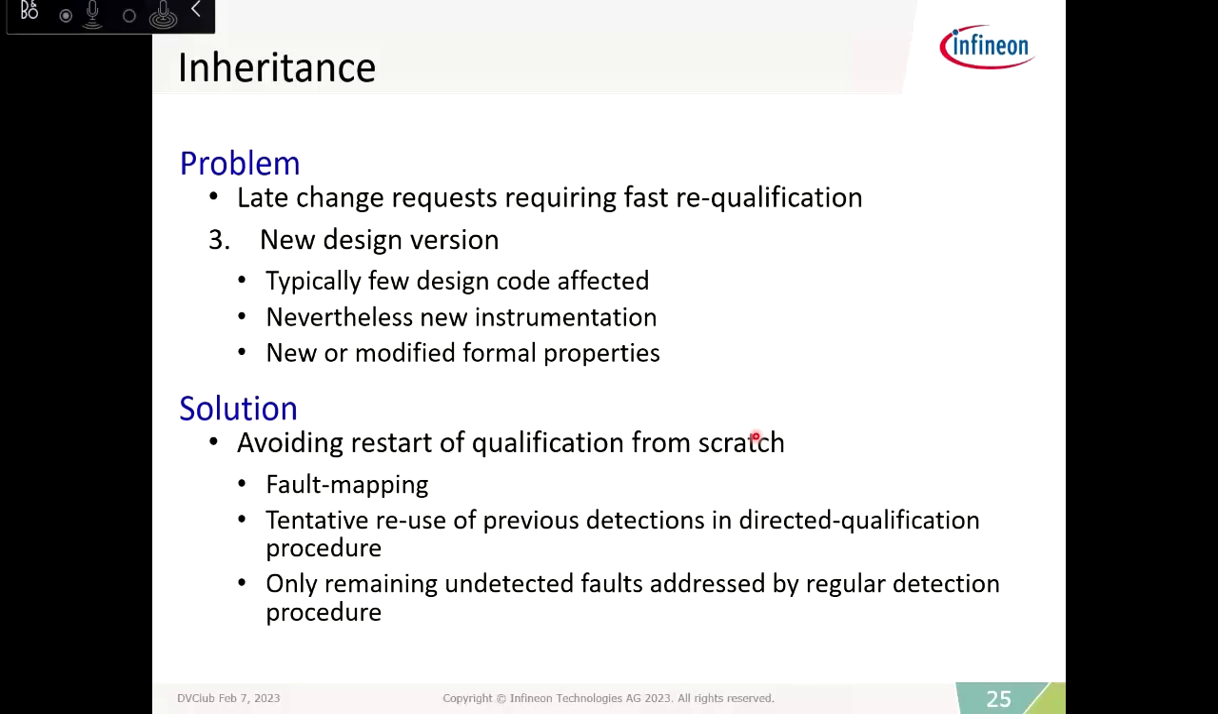However, the results cannot be directly inherited since each change can have side effects even in unchanged portions of the code. Therefore, results are mapped but then rechecked by directed qualification. Since the majority of properties typically still detects the same mapped faults, the qualification status can be restored much faster this way. Only remaining faults with failed directed detections, which can also result from property updates or unmapped new faults, are then addressed by the normal detection procedure. So this approach is completely safe, but faster than starting from scratch.